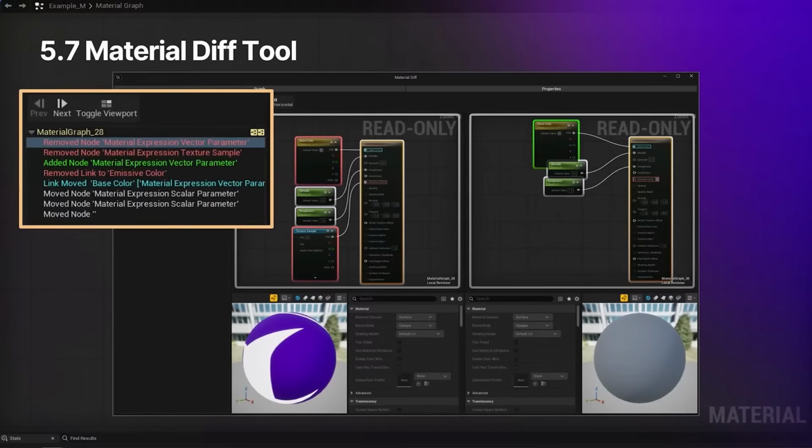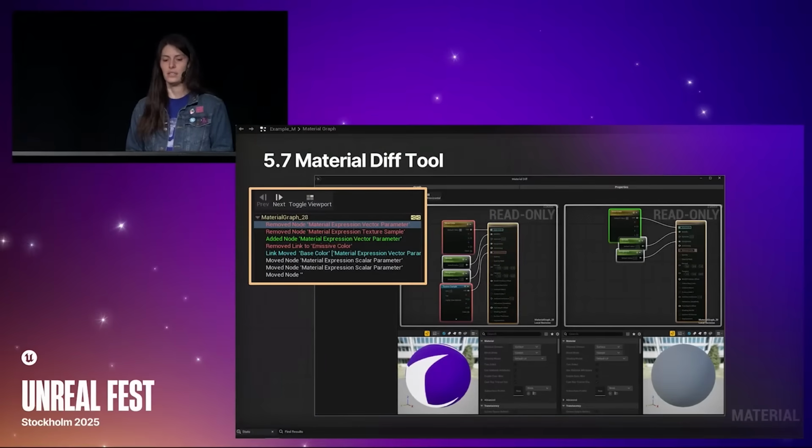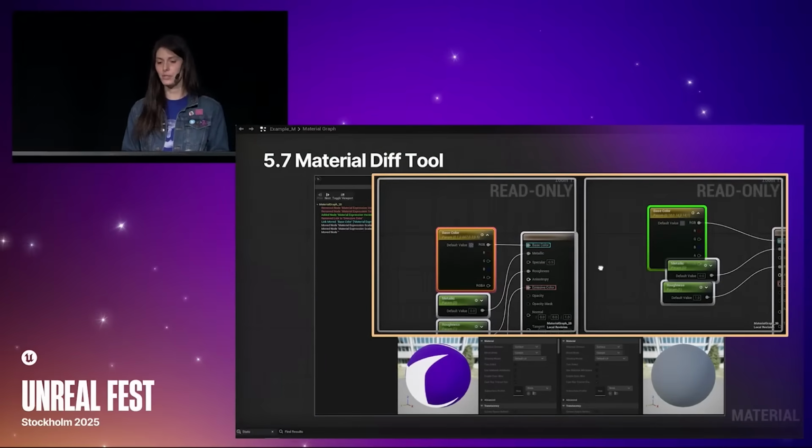In the top left corner, we have a list of changes and arrow buttons to step through them. Changes are written out and color-coded. So red is for removals, green for additions, cyan for moved links, and gray is for moved nodes. These colors are reflected in the graph view as well.